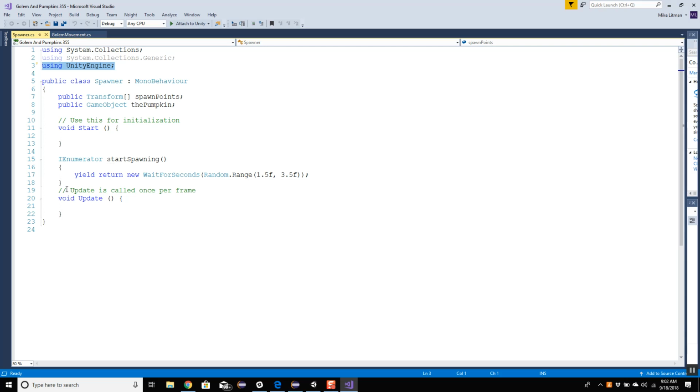All right, so we're going to yield. So we're waiting for this. What are we waiting for it to do? Return the result of waiting for some number of seconds. How many seconds? Well, Random.Range 1.5f to 3.5f. So this function will wait for between 1.5 and 3.5 seconds.